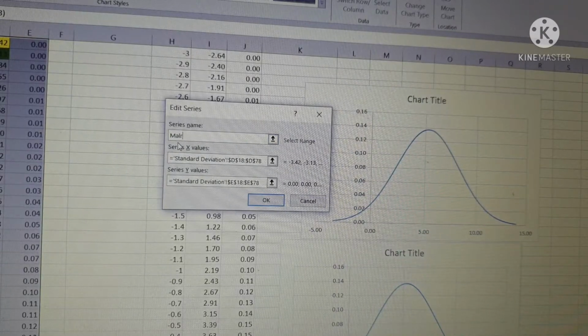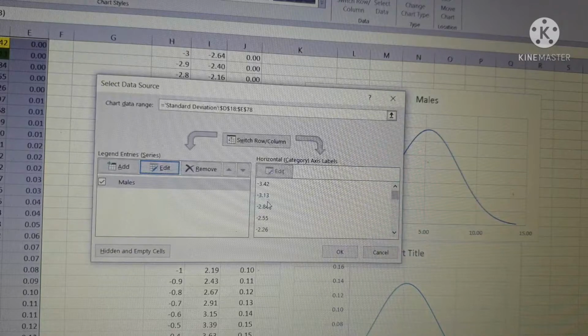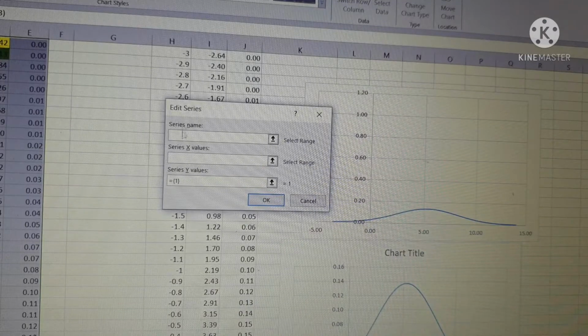Males. Check spelling, males. Click OK. Next, since we're going to add the female bell curve, left click on Add. The series name would be female. Okay, female.